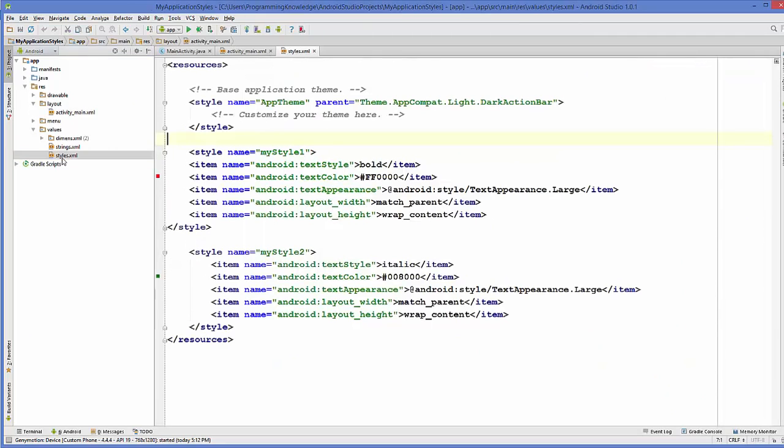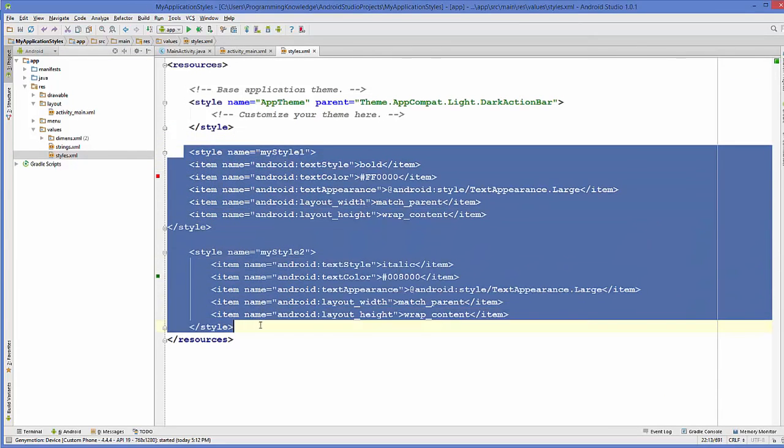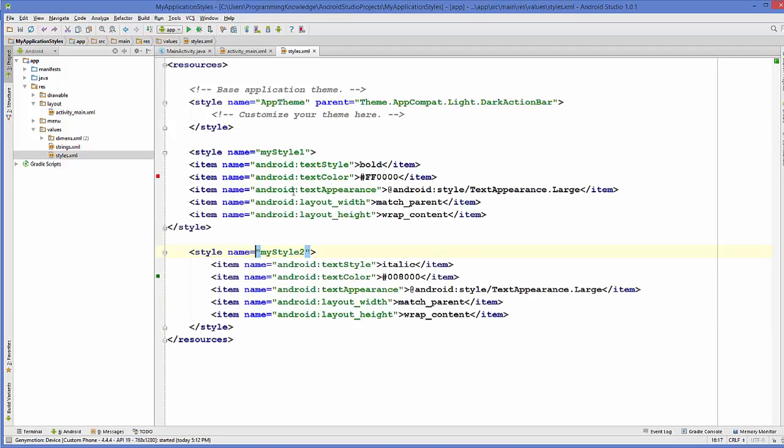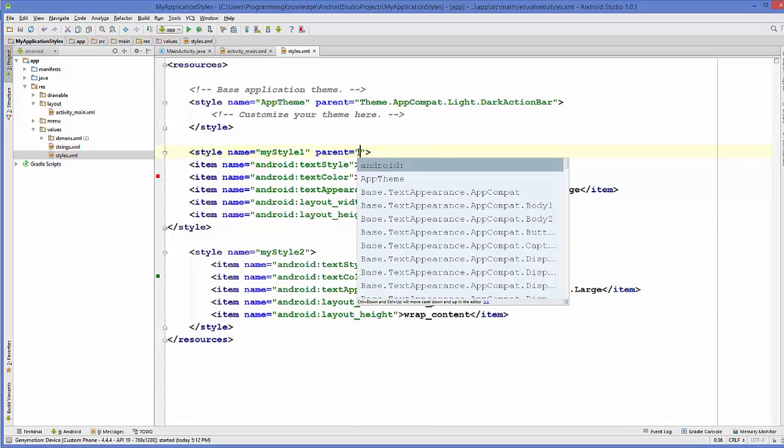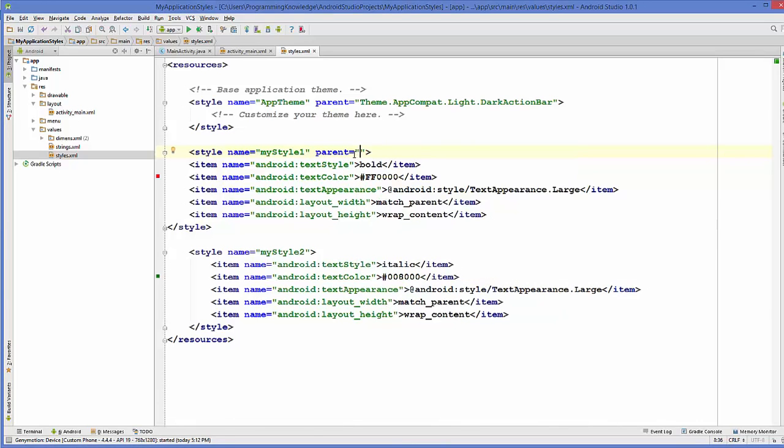So I will go to the style.xml file here, and these were the styles we created in the last video. Now, for example, if you want to make a style inherit from another style, then what you need to do is, for example, I want to make this style a parent style. I need to add the attribute called parent, and then I need to give the name of this attribute. For example, I want to give this attribute called TextAppearance.Large, right?